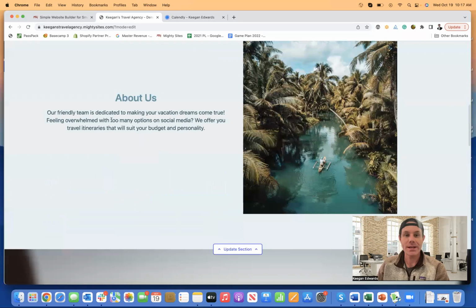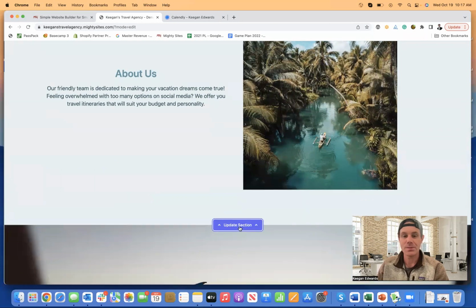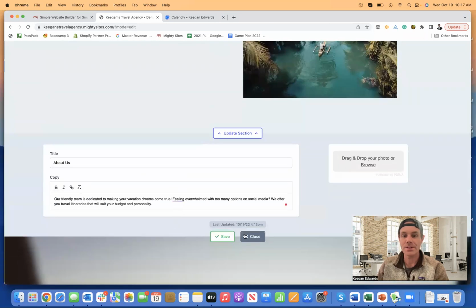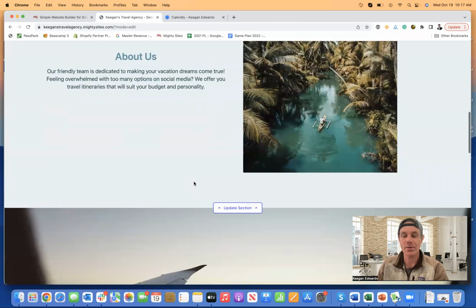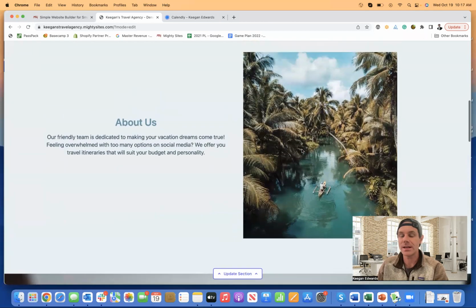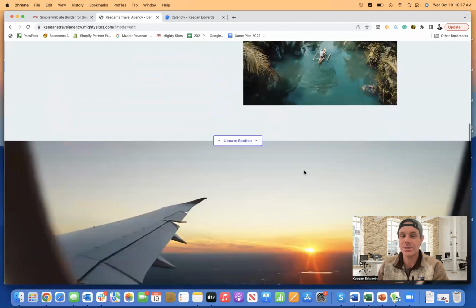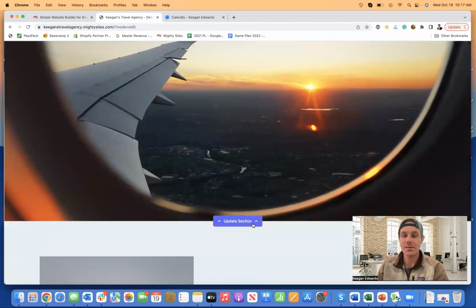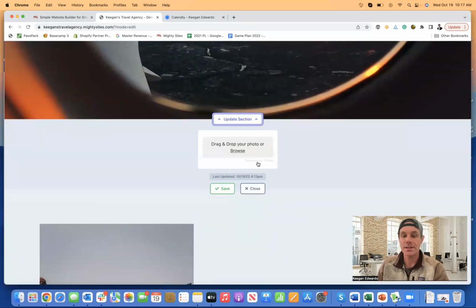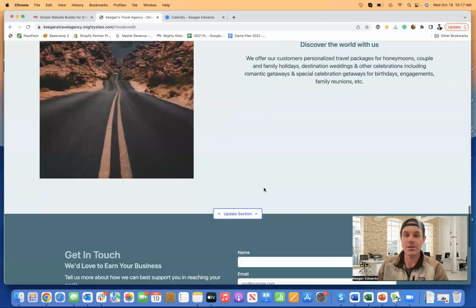So again, for your about section, you can update that to simply and easily just tell a little bit more about your business right here. That's really easy and straightforward to do. Same with changing the image if you specialize in other types of destinations, things like that. This is a really nice image-driven section of the site. That's easy to update too.